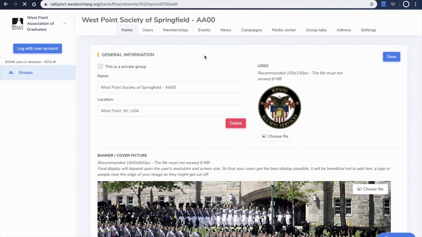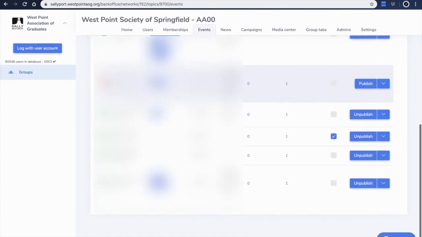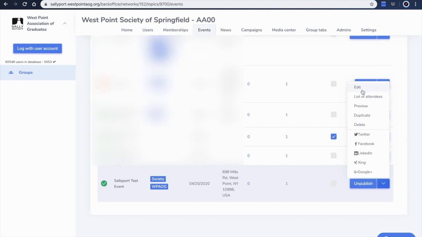If you go back to your group page and go to the Events tab, you will see your events list with any events you have created. A green icon means that the event has been published, and if you go next to where it says Unpublished, there is a drop-down menu to further edit your event.